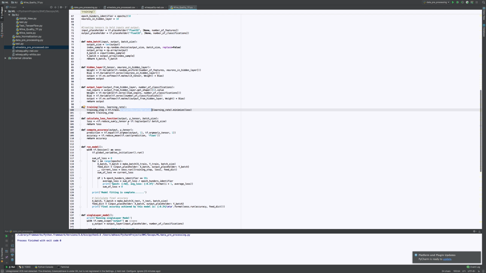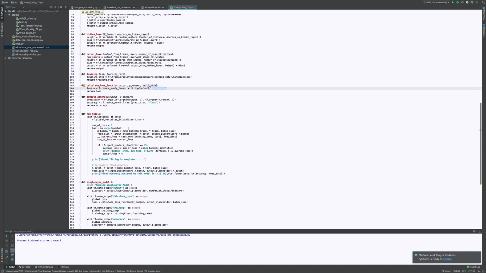And then I have a function that calculates the loss, and it's again using a TensorFlow library function called reduce sum to calculate loss based on the output tensor versus the actual output and batch size. I also have a function to calculate accuracy, which uses reduce mean, and it depends on the actual output versus what is in the y tensor, the defined output.